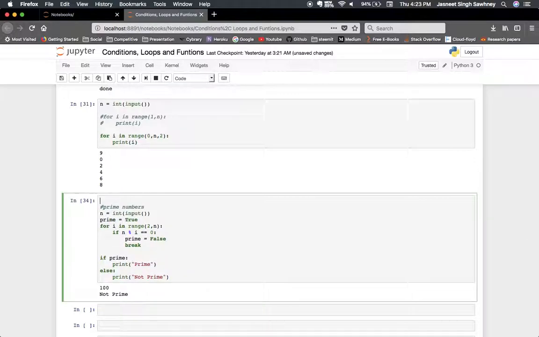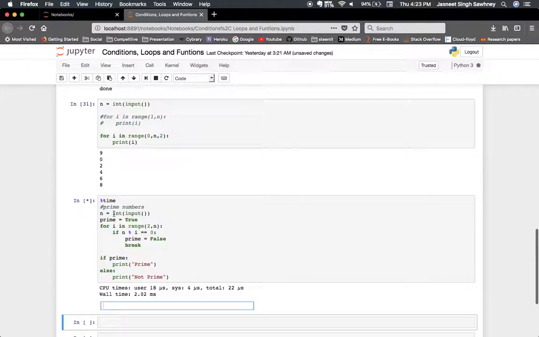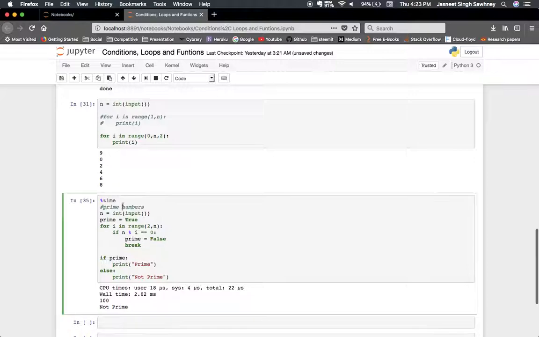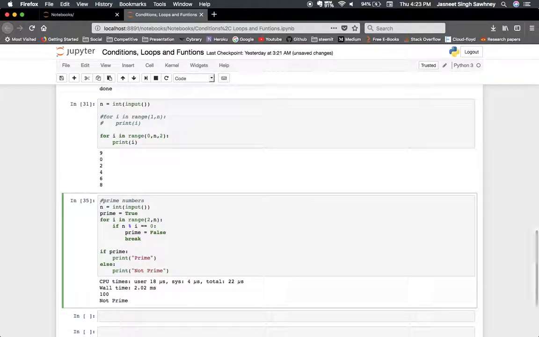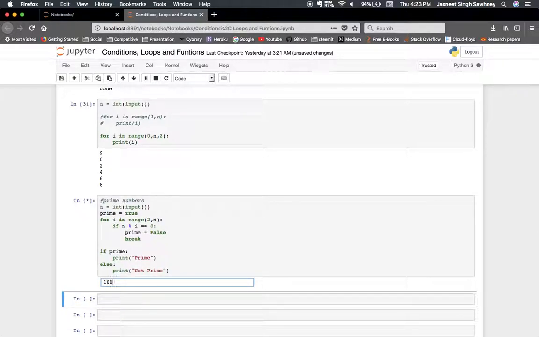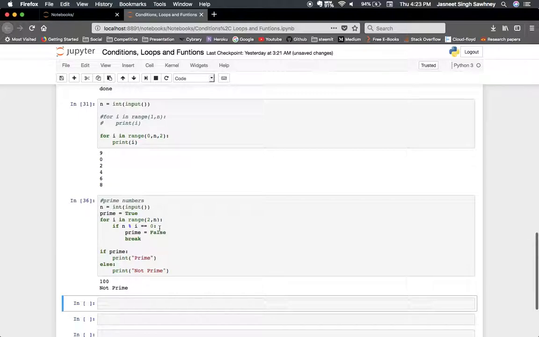We'll be studying some magic commands at a later stage, in later videos. So you can specify time, and it will tell me the time of execution. Suppose we have 100, we'll be studying about the time in some later videos. So let us not include this over here, and now it will print not prime.